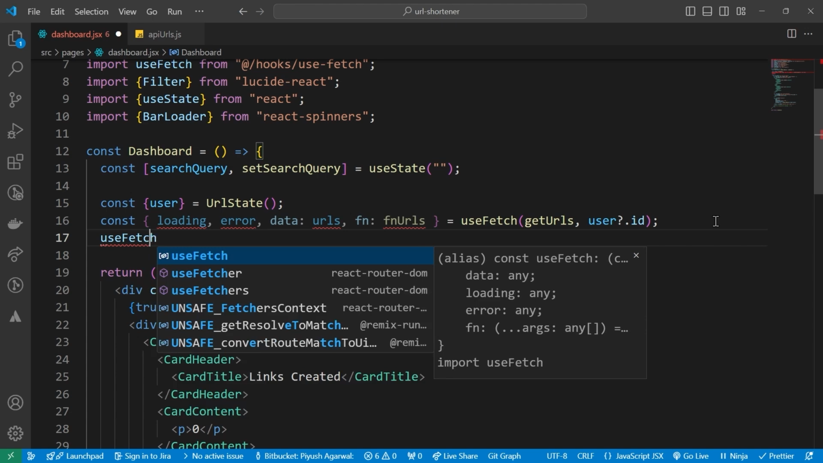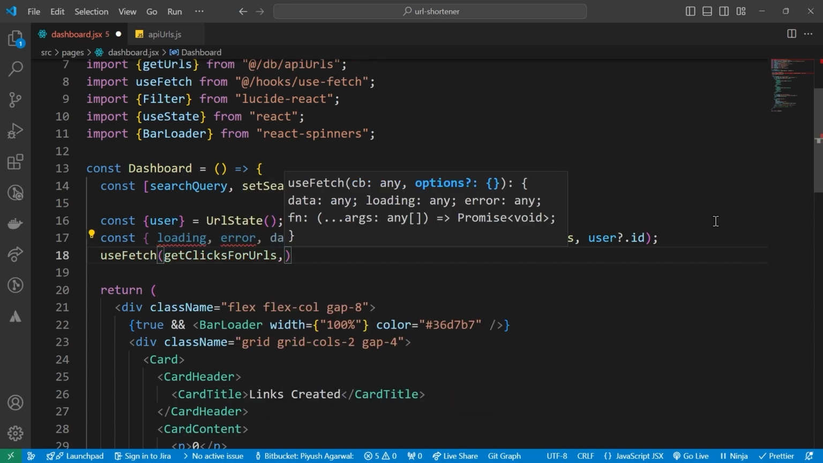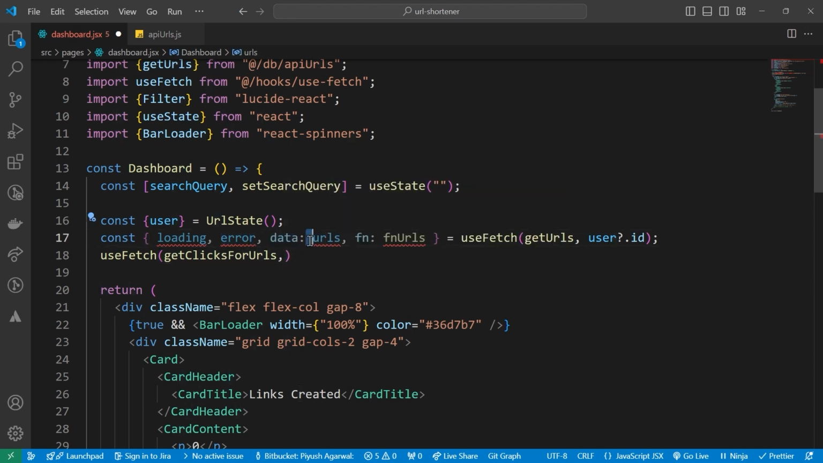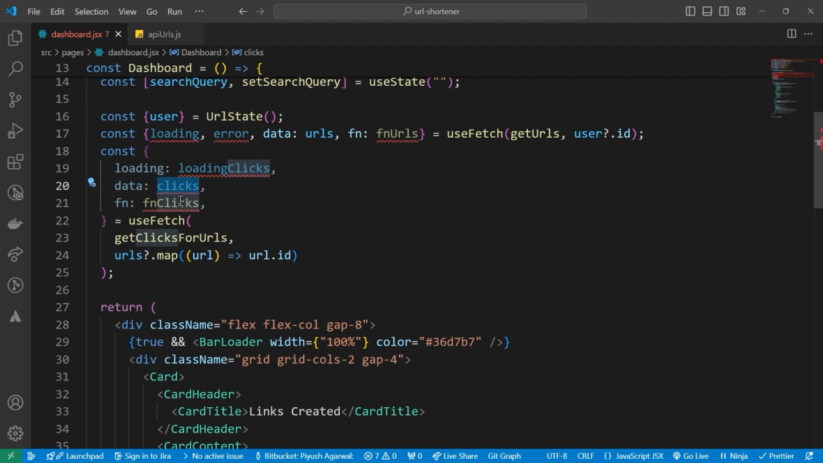So use fetch, and it was called get clicks for URLs, right? And what this will take is the array of all of the URLs. So we will get the array of URLs inside of this data, right? So over here, simply we will fetch all of the IDs for the URLs. So here I'll say URLs dot map, and for each URL I'll take out the URL.id and provide it to this one. Okay, cool. Const, and this will give us loading as well. I'll rename this to loading clicks. It will give us data as well, which I'll call clicks, and the function will be called fn clicks.